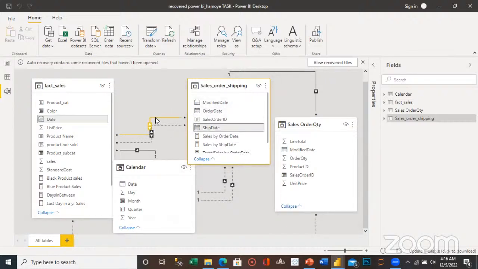So if you click on this line, you see that our fact sales table has created a relationship with the sales order shipping table, with a common column: date from the fact sales table and ship date from the sales order shipping table. Now, this relationship right here is called an active relationship. Remember when I was explaining with a PowerPoint slide? This particular relationship, the one with dotted lines, is created with date and order date.